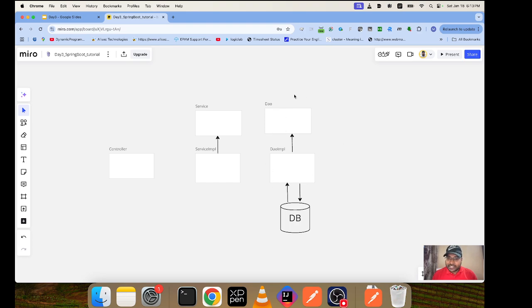This layer is responsible for interacting with the database, either storing data into the database or retrieving data from the database. This is the responsibility of the DAO layer, nothing else. But the important thing here is the service layer, because all business logic we write here.